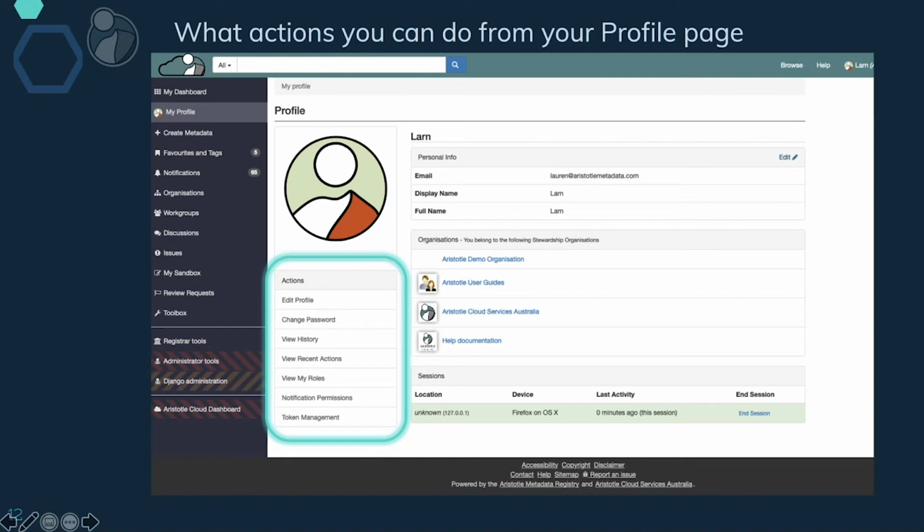View your recent actions, so just viewing if you've created new items or if you've edited items. Viewing your roles in the registry. I'll show that page after this one. That's where you can go to view all your roles.